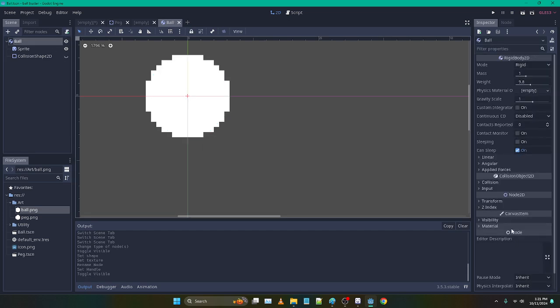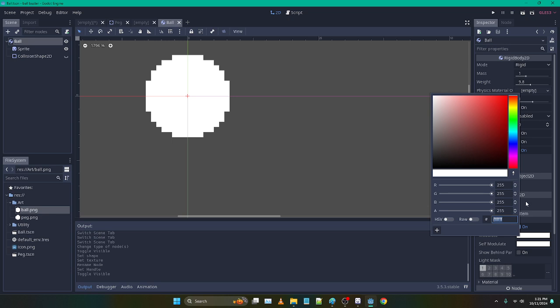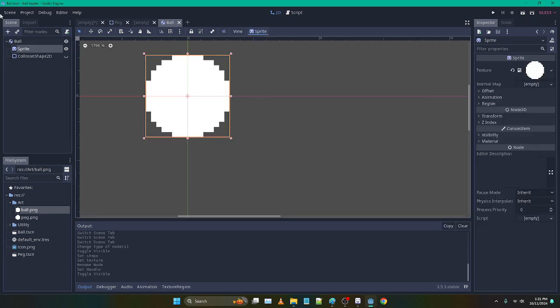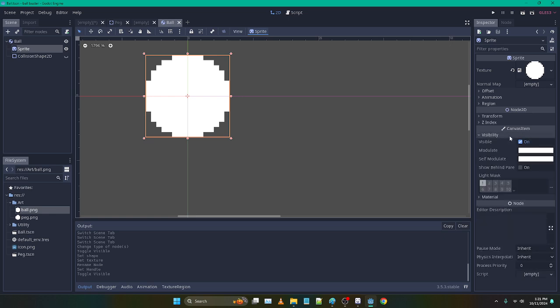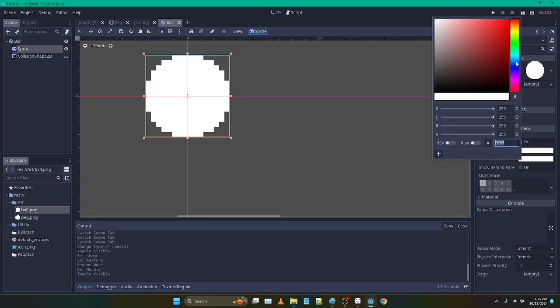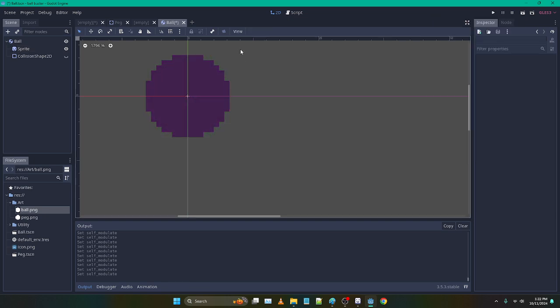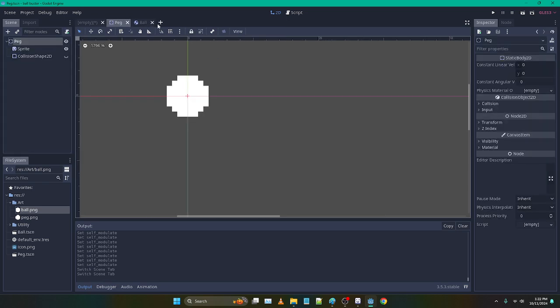And the ball, I think I'll color it, probably just, let's go to the sprite, visibility, self-modulate. Let's make it purple. That's fine. Maybe something not so intense. We could bring that down, add a little black to the color, maybe neutralize it a bit. All right, so there's our ball.